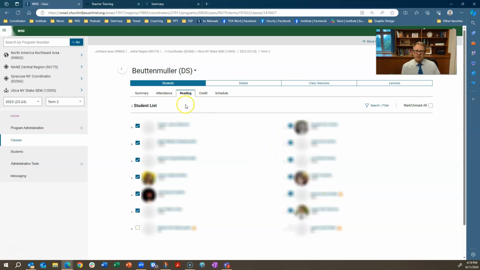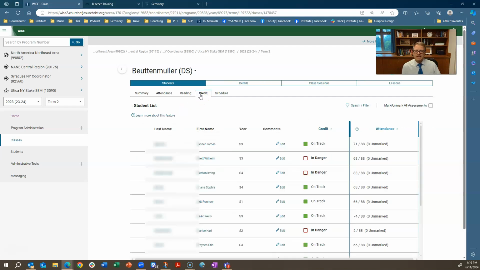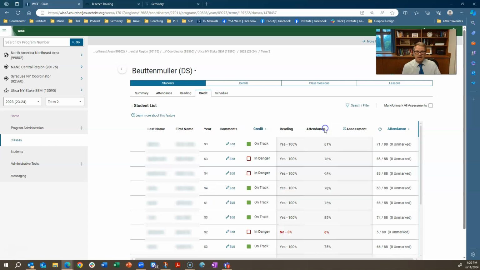The third tab that you'll use on a regular basis is the credit tab. On this tab, it shows all of the students, and then it shows this credit column, and it'll show whether or not a student is either on track for earning credit that semester, or in danger of not earning credit that semester. And if you want to know why a student is in danger, you just click on the word credit, and it will show their reading percentage, their attendance percentage with a yes or no next to it, whether or not they've completed that or have met the 75% attendance requirement.